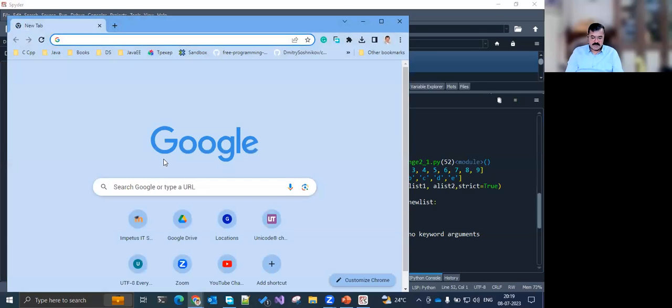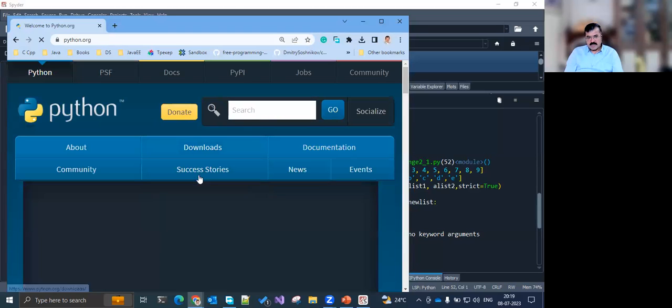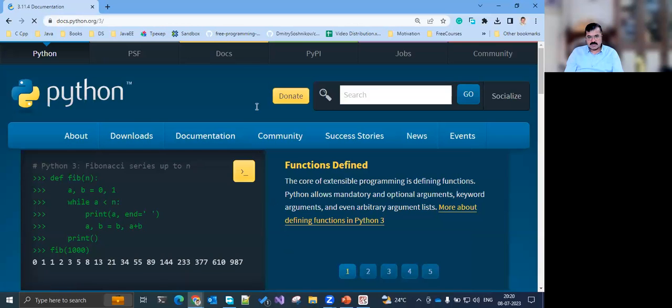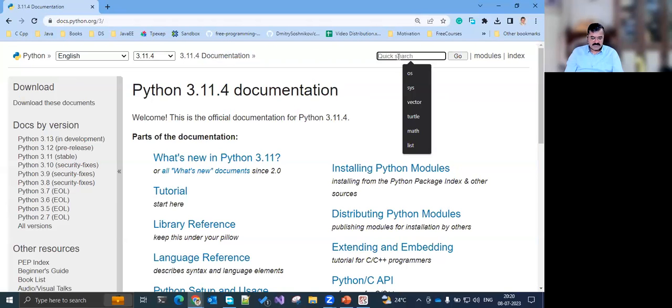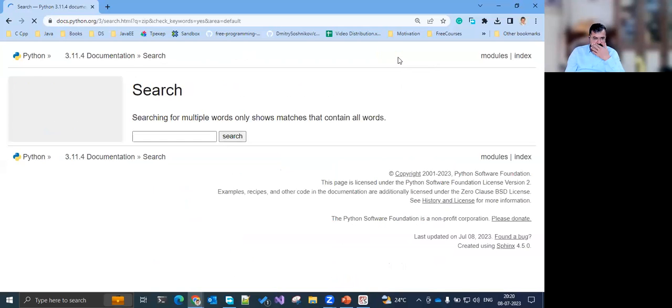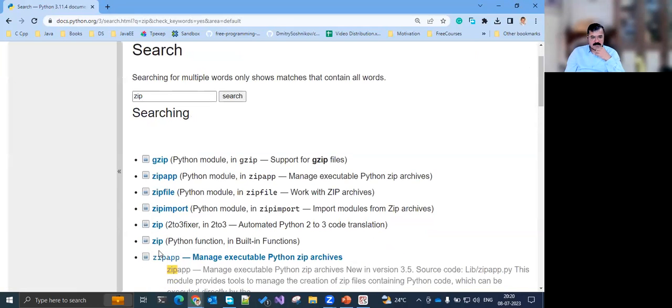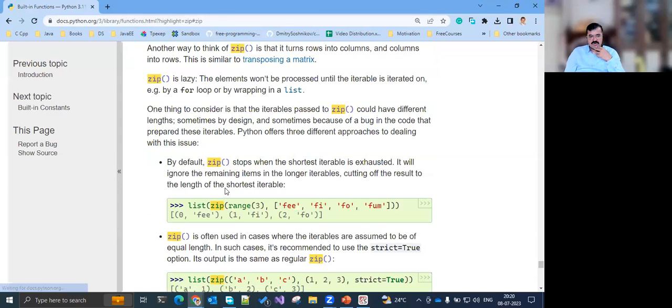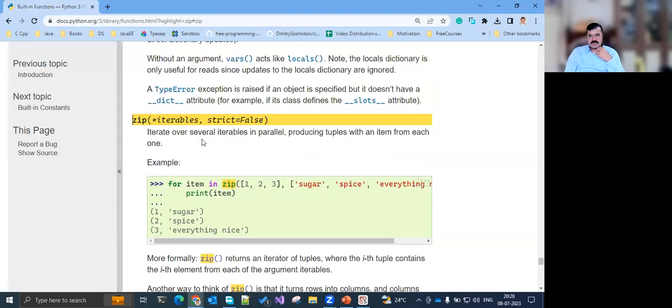So if I come to the documentation, python.org, and if I look at documents, the Python doc, we are looking at a function called zip. So we're looking at the built-in function zip. It says strict is equal to false and strict is equal to true. So what does it say? Iterate over several items in parallel, producing tuples with items from each one.